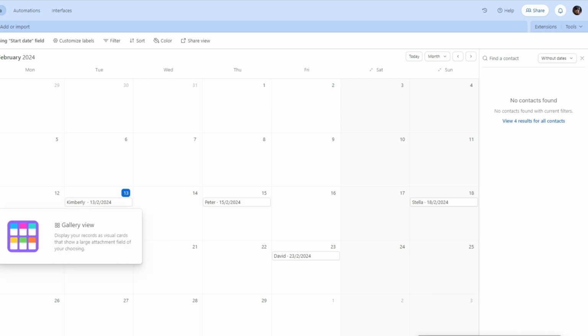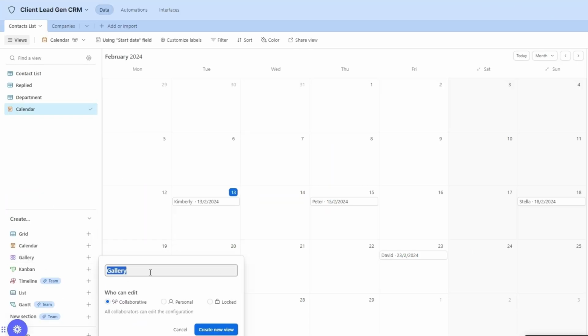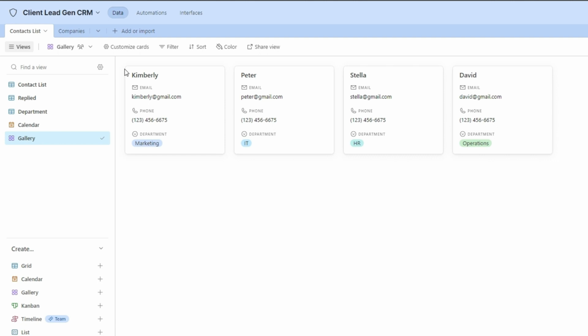Another view is the gallery view. Here's the gallery view. So you can see the different information of our particular contact right here. So if it's Kimberly, you're seeing the name of our contact, the email, phone number, and the department they are in. Similar to Peter, Stella, David, and the rest of the other data that you will have.